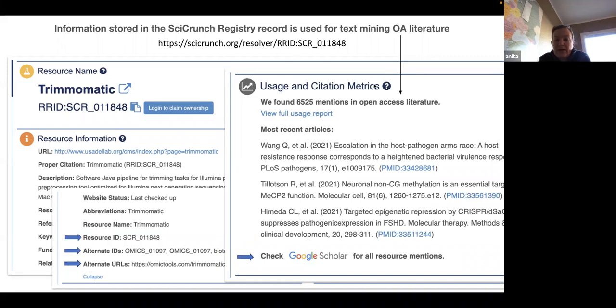What we do is we have a fairly extensive text mining pipeline. Now, text mining only touches about a quarter of the total literature, unlike Google Scholar, which touches basically all of it and then some. But text mining in the open access literature, where it's allowed, has allowed 6,500 citations for this particular tool to be found. And those citations come from named entities. So if somebody uses the word Trimmomatic within the context of a sentence that describes a software tool in the methods section, it would go into this list.